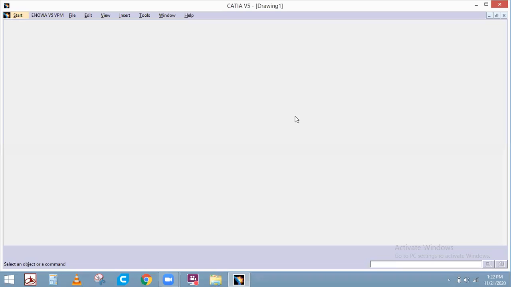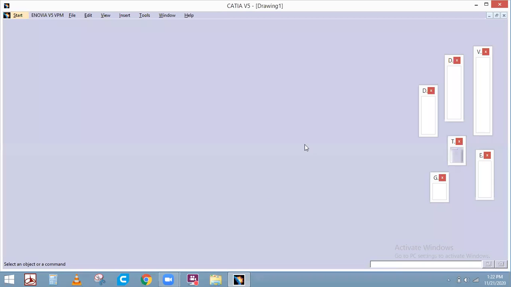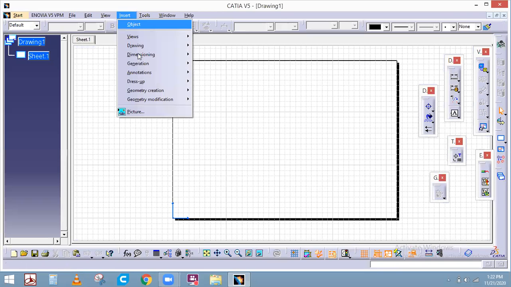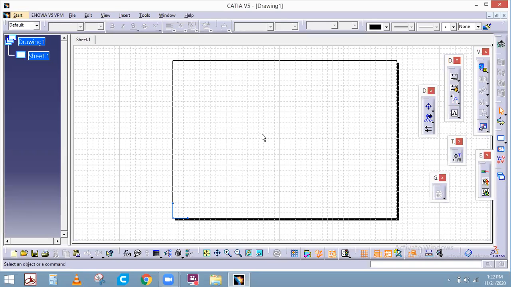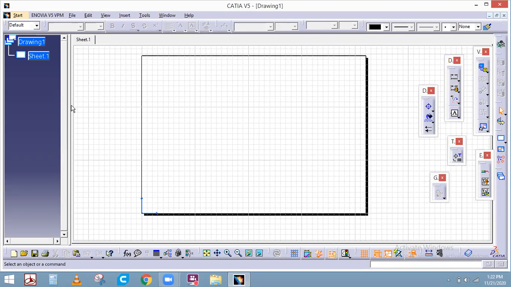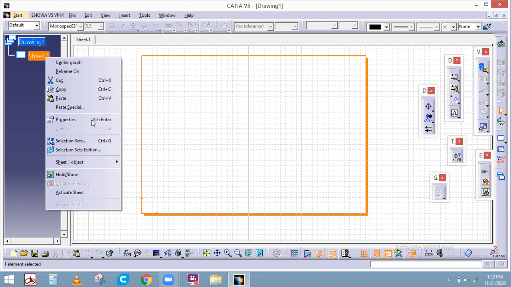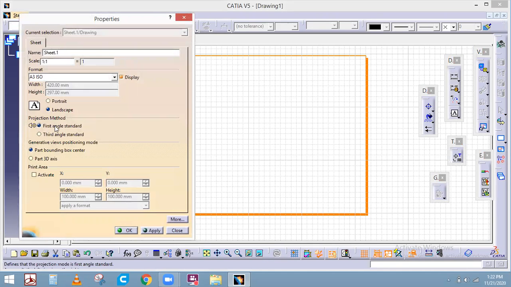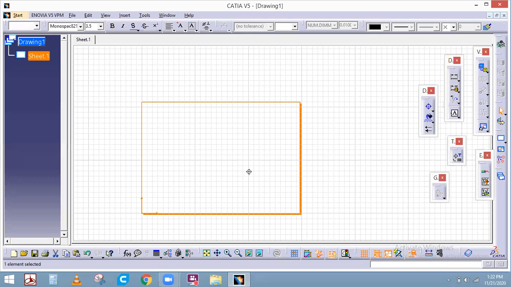Now this is your drafting workspace. You have all the drafting tools here. If you want to change the setting of the sheet, can you see the sheet symbol here? Give a right click on this and go for properties. Now select the angle of projection you want, first angle or third angle. You select the sheet size you want. I'll select this A4 and say OK to this. Now you can see the sheet has been changed.